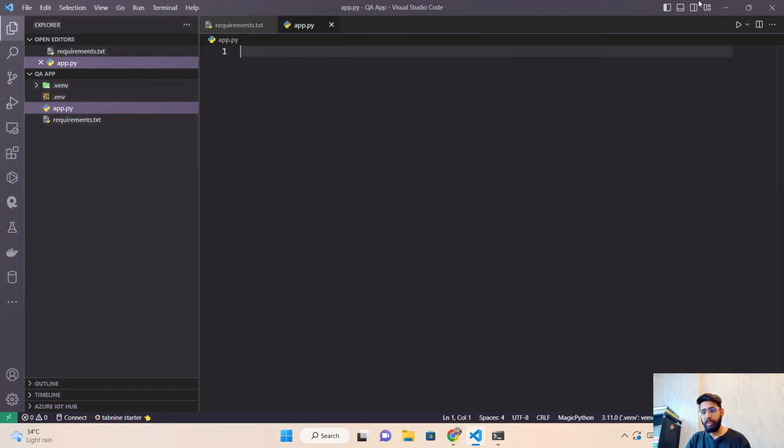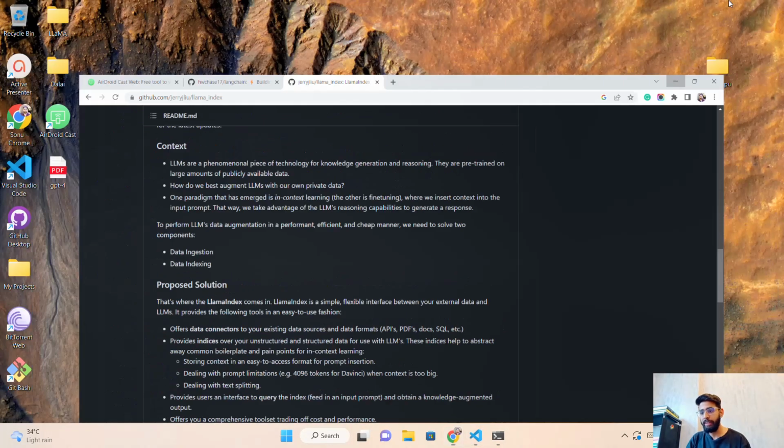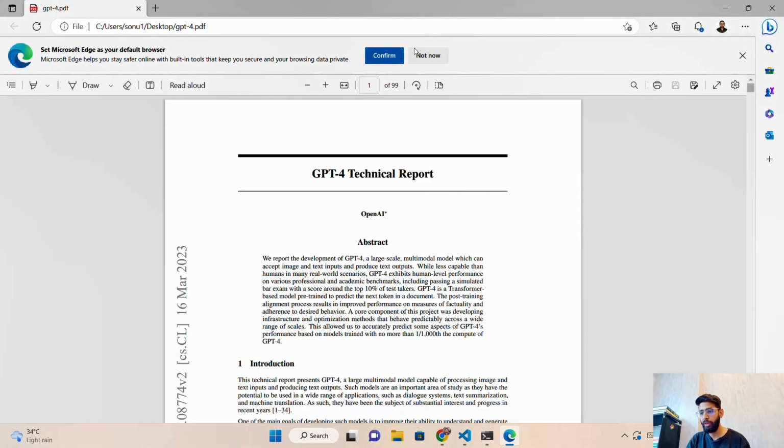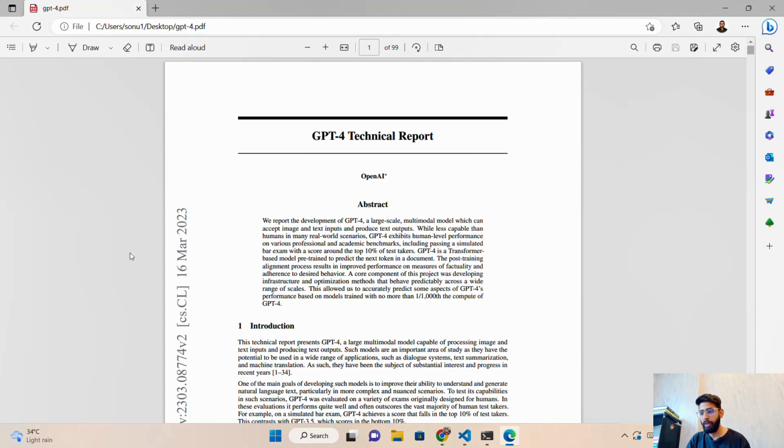Okay, now let's do one thing. As I told you, which document are we going to use? So we are going to use this document, which is the GPT-4 technical report. Okay, so I'm going to use this document, the GPT-4 technical report, which is around 99 pages.